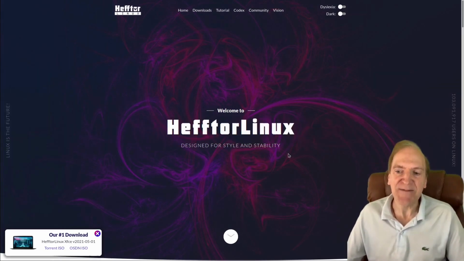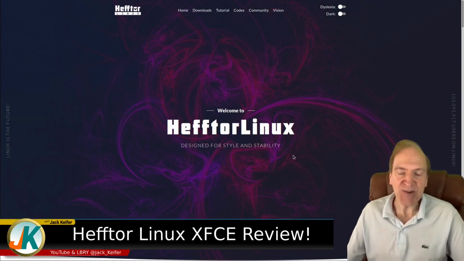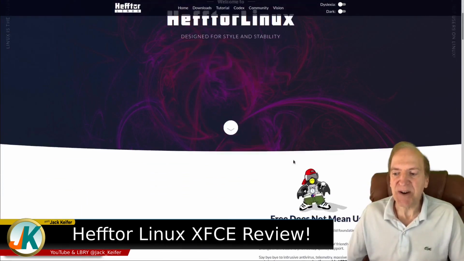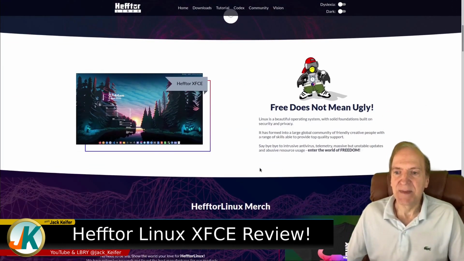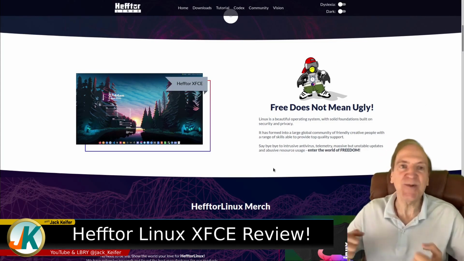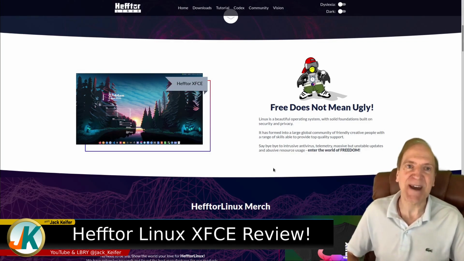So here I am at the Hefftor Linux website, and the website looks gorgeous. If this is any indication of what the distro might look like, then I'm even more intrigued. Here at the website, it's got a few screenshots and even a little thing that says "free does not mean ugly." That's cool. I like that. That's true. Just because it's free, sometimes we assume things have to be ugly because, well, it's free. So what do you expect, right?